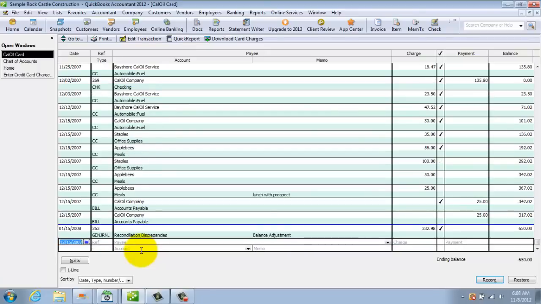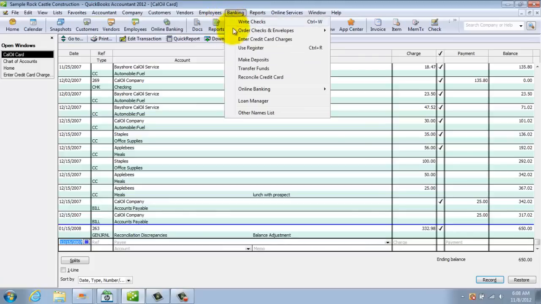Okay, so it's a little bit quicker in the register. If you understand the registers, then by all means, you can enter everything in the register. Okay, so now once you get all those credit card charges in there, you have to enter your bill. Now the way to enter your bill in QuickBooks is you want to first reconcile your credit card.